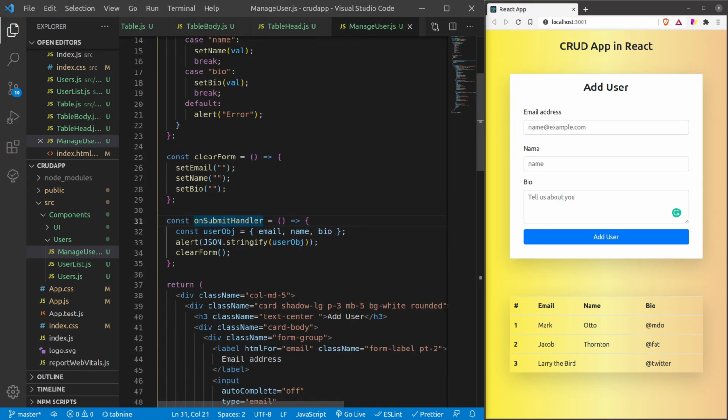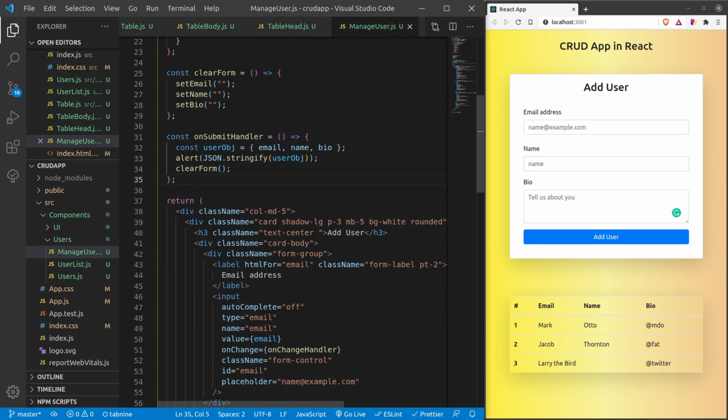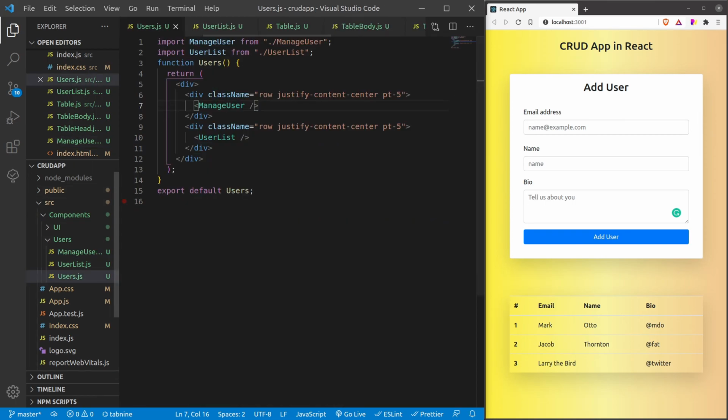So right now we are not doing anything with our submit handler. I am just alerting the value. But in reality, we are going to pass the data from this add user component, or manage user component, to our user listing component. And we are going to do this in our next video. So here, instead of alerting the data, I will be calling a method which is actually present in my users component. And from this users component, I am going to pass that information to my user list component.